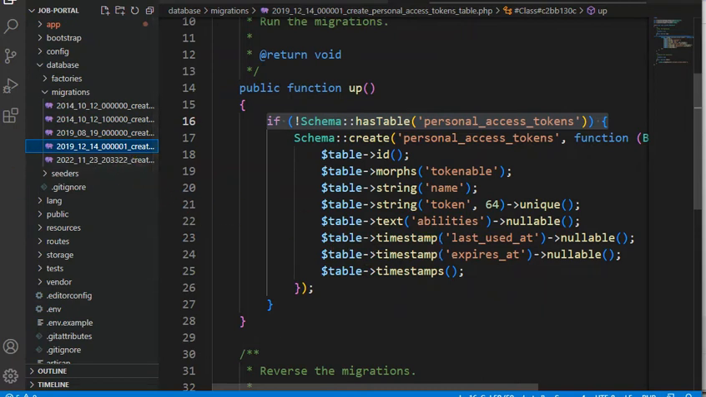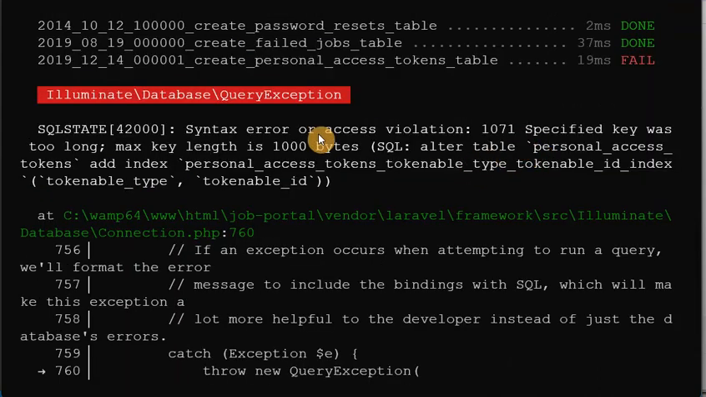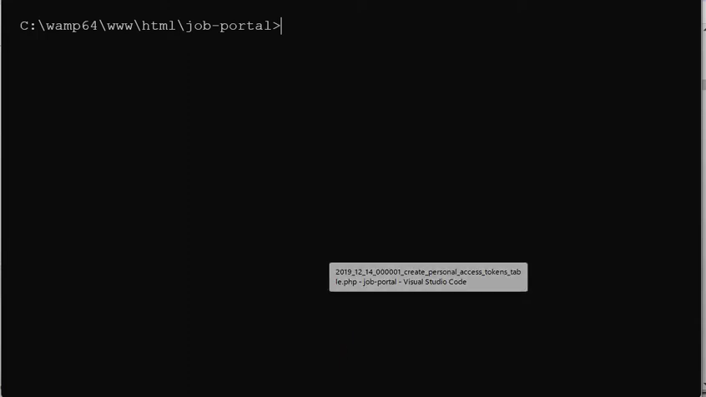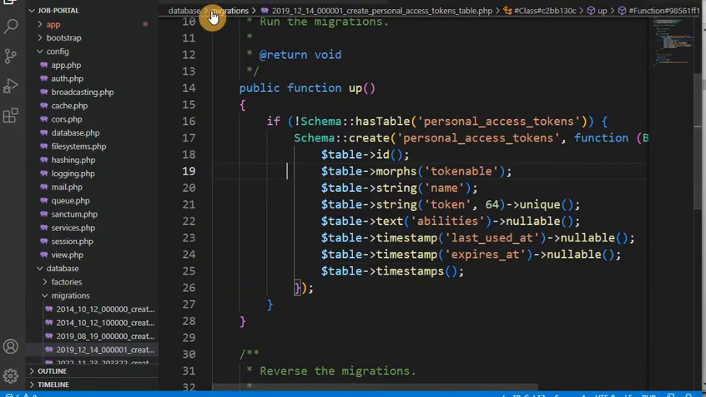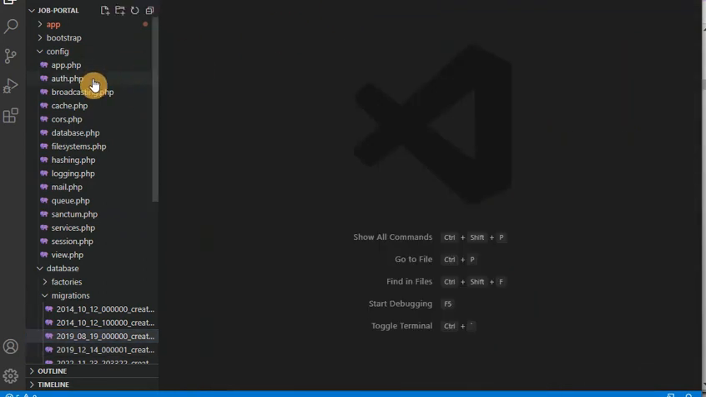So what was the error? Let me check again. So here you can see it is saying personal access token, add index, personal access token. I think all these issues are happening because of some database file. Let me check it first here. So in the configuration, guys, you can see we have to update one thing here.